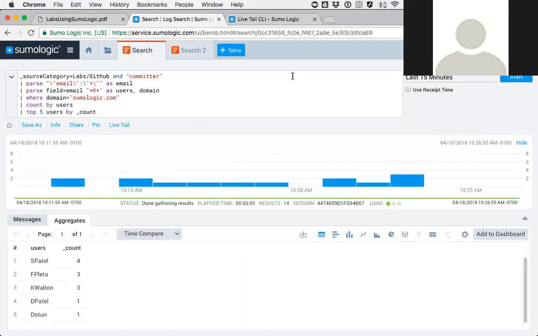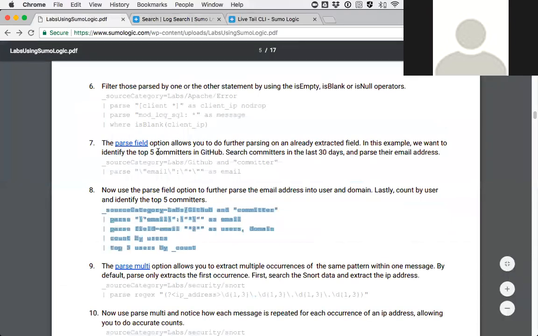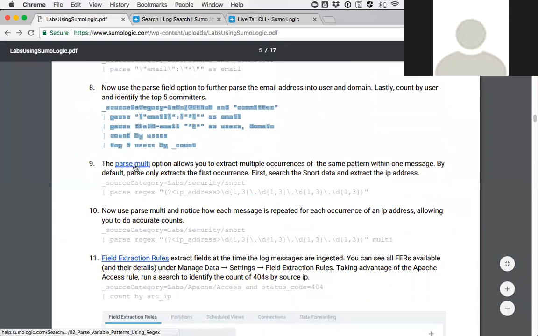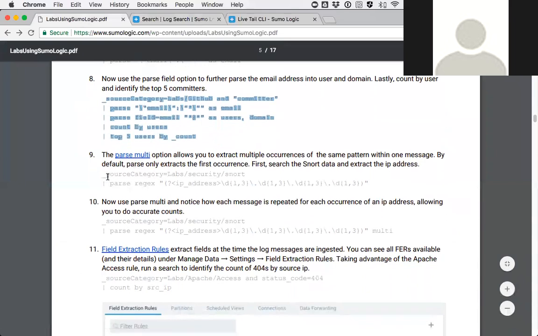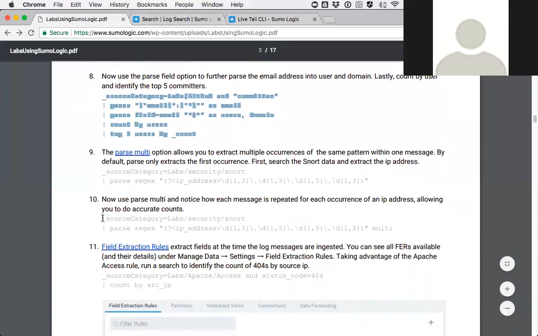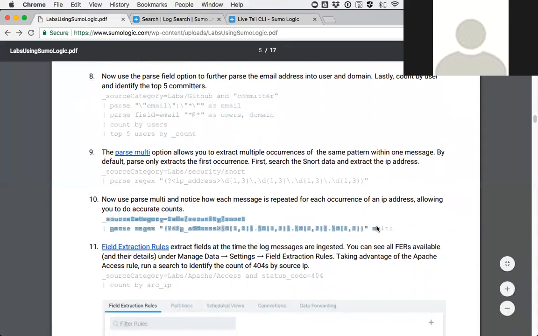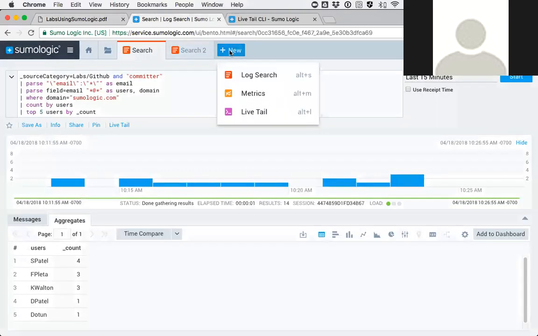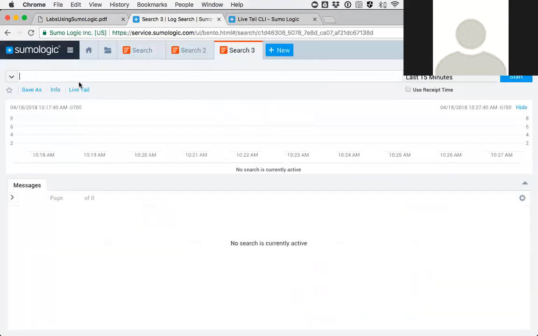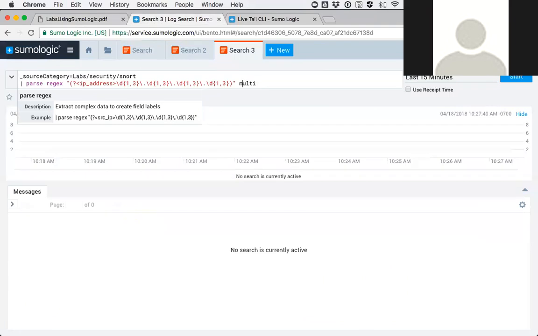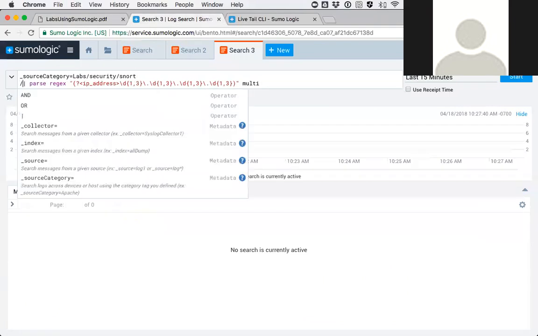All right. Let me show you one last option from a parsing perspective. And this one's called Parse Multi. And I'm going to do the same thing. I'm going to cheat. And I'm just going to go grab the stuff here and run a new query. Parse Multi gives you, actually, before I do that, let me run this query.